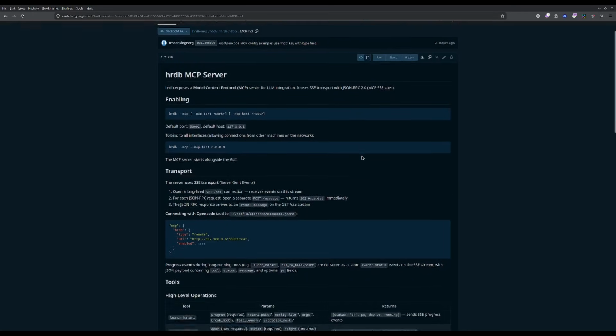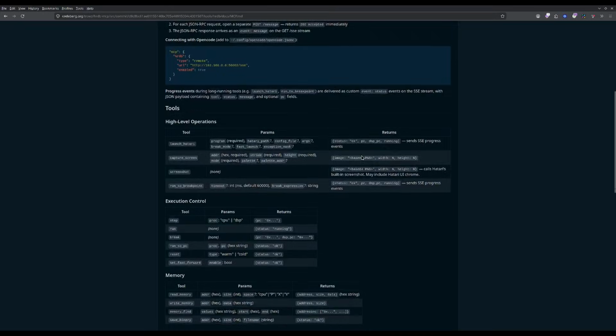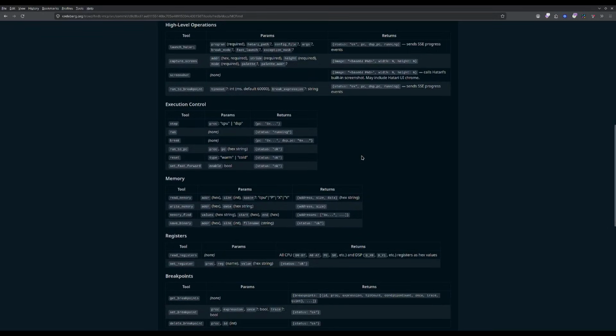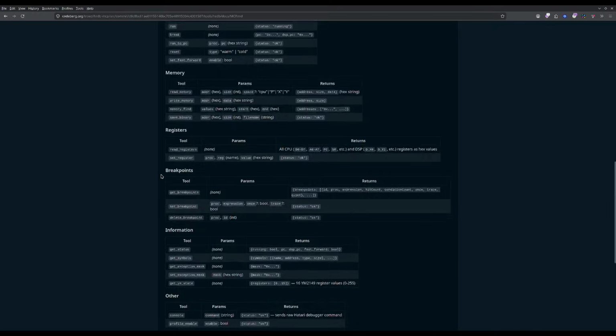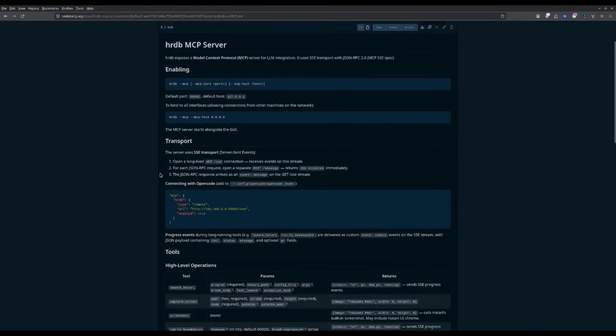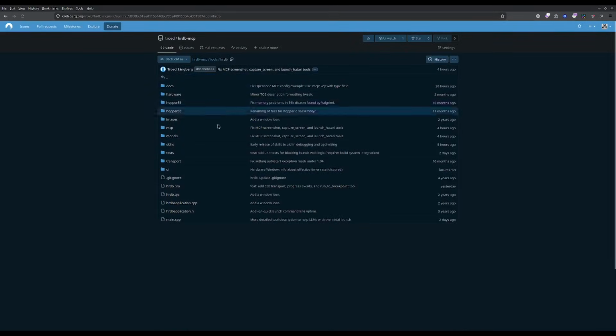There's documentation on how to run it, how to add it to your LLM harness, what methods are exposed, a few special ones that I've added to get good execution to breakpoints, and screenshots from Hatari, as well as the memory buffer in HRDB for those of you who are using it.